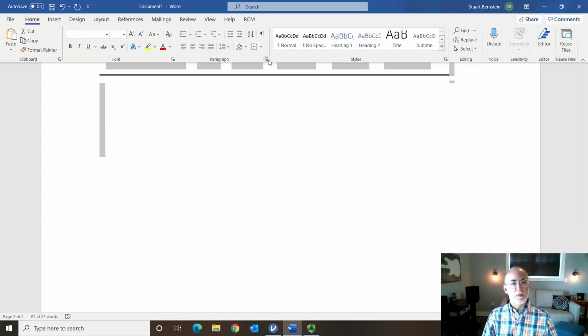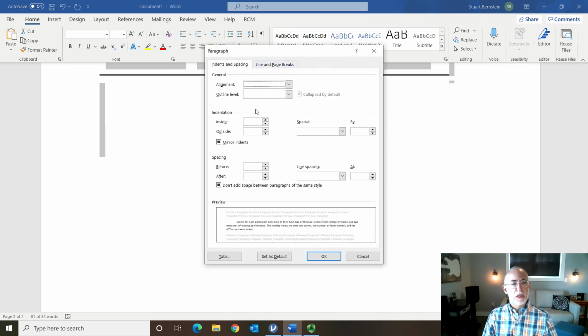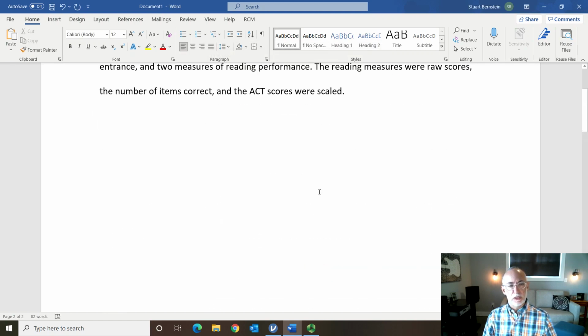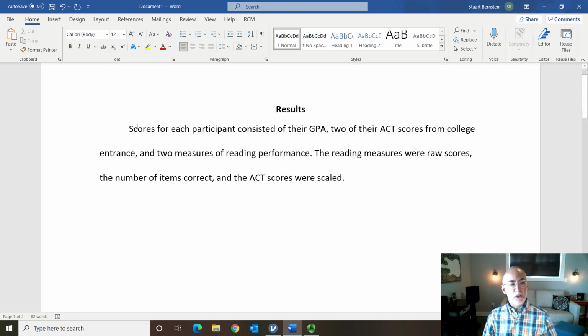And again, this is the paragraph menu, and you can see here at line spacing, double for everything after I highlight it all. Right. So the first thing I'm doing is explaining what the scores were. So GPA, 2 of their ACT scores, 2 measures of reading performance, and I explain the scale. The reading measures were raw scores, which were the number of items correct, and the ACT scores were scaled. Descriptive.